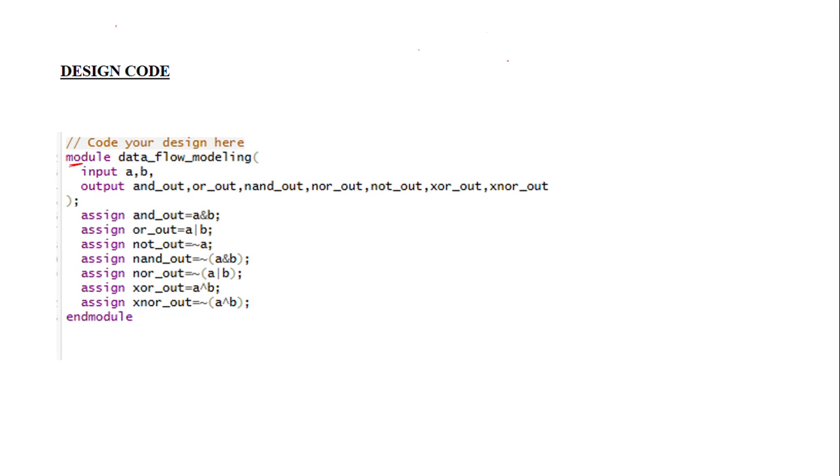First you have to start with module and end with endmodule. Initially you write module, and data_flow_modeling is your module name. You can represent it with any name, but for better understanding you should name it after what the code does in hardware. Here it is data flow modeling, that's why I used that name. Even a few days later, if I watch this code, I can understand from the module name that it is related to data flow modeling.